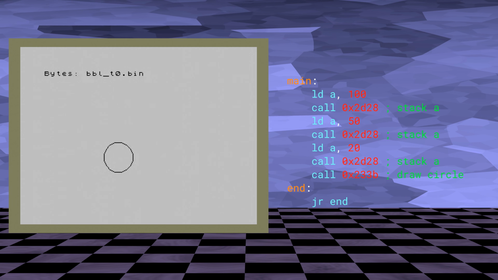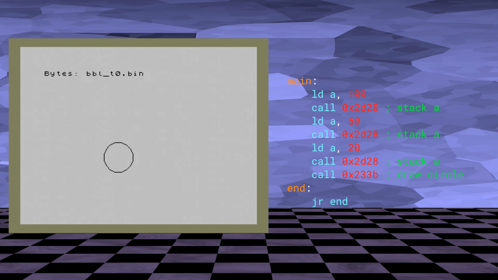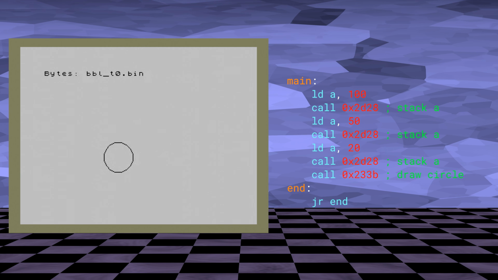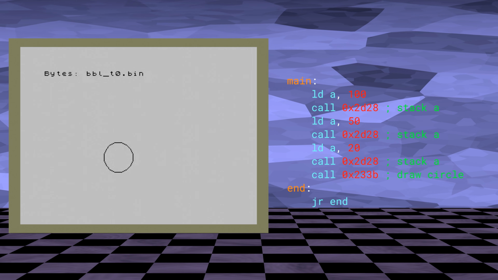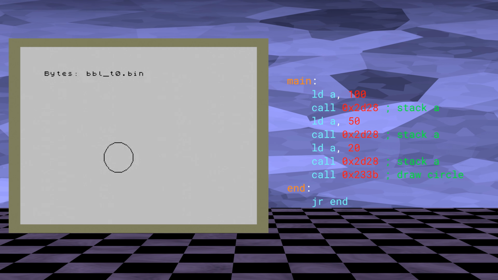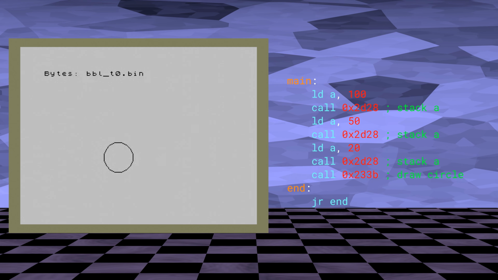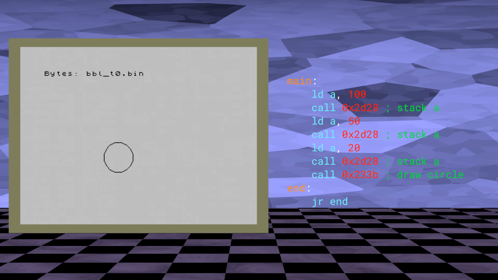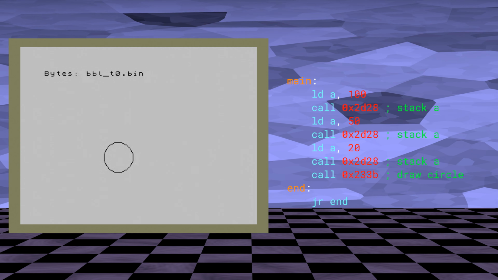Okay, so I have a circle. Now I want it to move. I've played around with the ZX Spectrum enough to know that there's a ROM routine for scrolling the entire screen up by 8 rows. It's normally used by the print function to move all the text up the screen if there's more to print but you've reached the end of the screen.